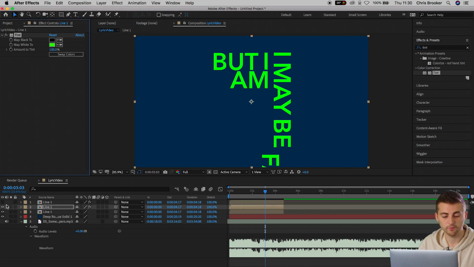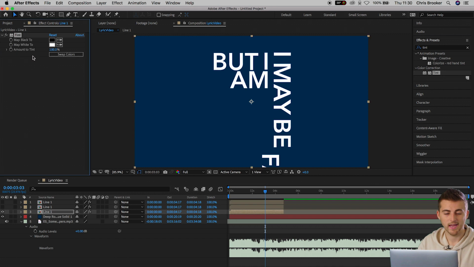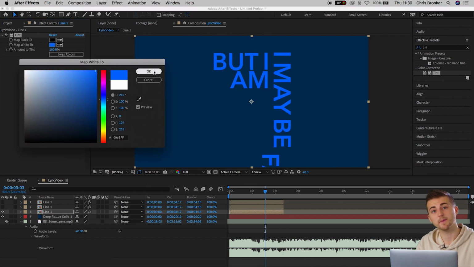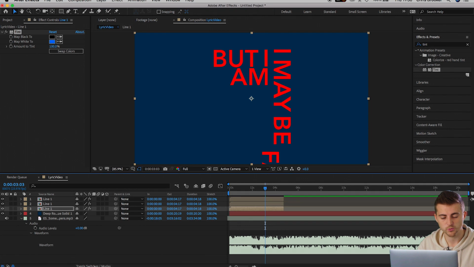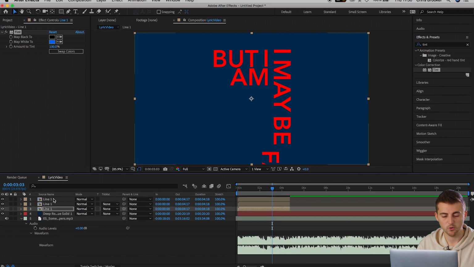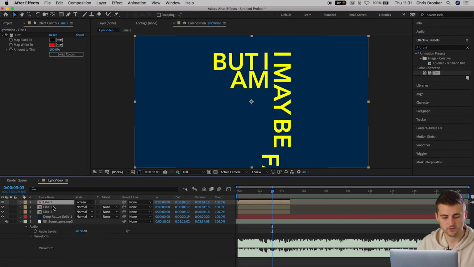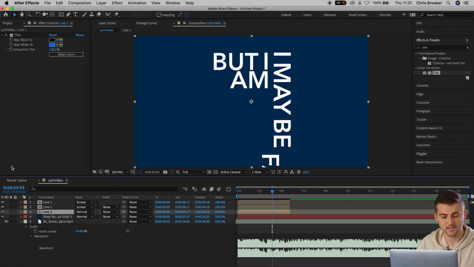Now we'll turn that one off, go down to line 1 on the bottom, drop Tint on, and we'll map the white to blue. So we should have RGB, that's red, green, and blue. Turn these back on, and we're going to change the toggle switches / modes. We're going to press that, and we're going to change the blending mode of the top 2 lines to screen. So the top line is screen, the second line is screen, and now we have white text again.